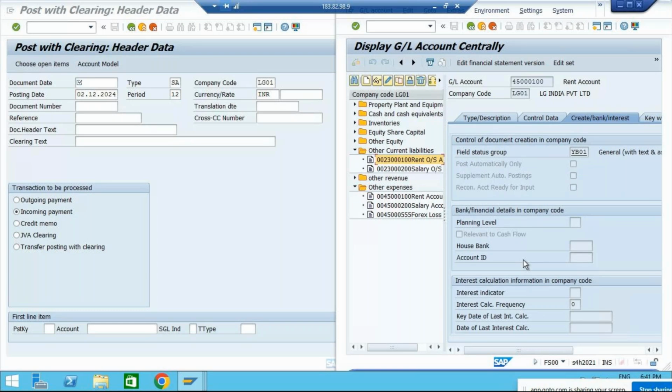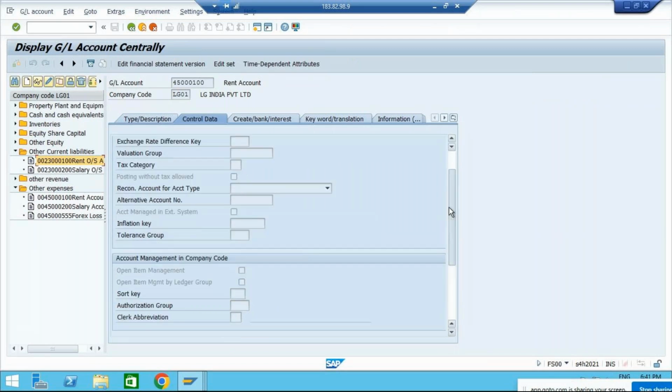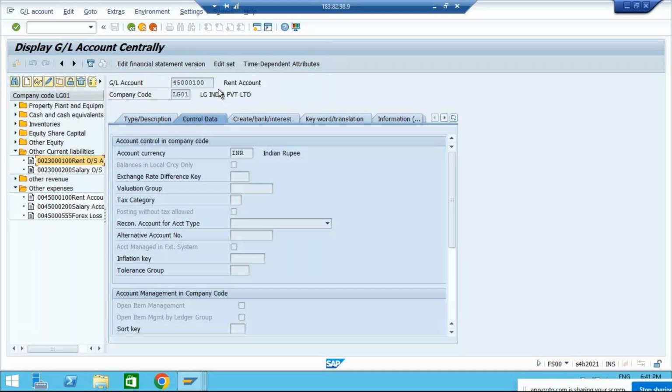If you go to create bank, one second, let me maximize this. Sorry, let me come back here. We are still in rent account. Okay, now do you see rent outstanding we enabled as open item management? This is the particular sign which will help you to see this account as an open item management account. Let me show you that entry whatever we posted as an open item. So one second.